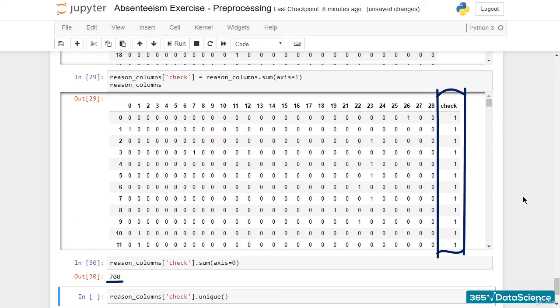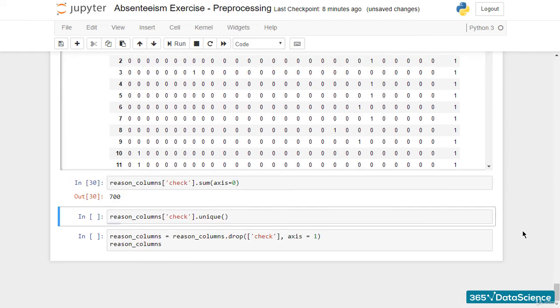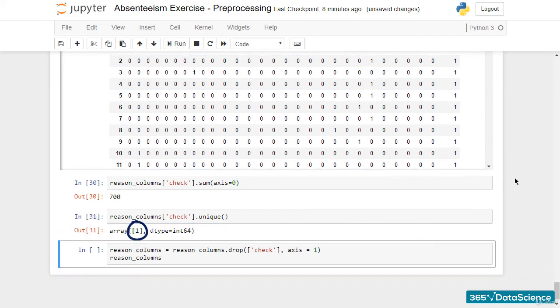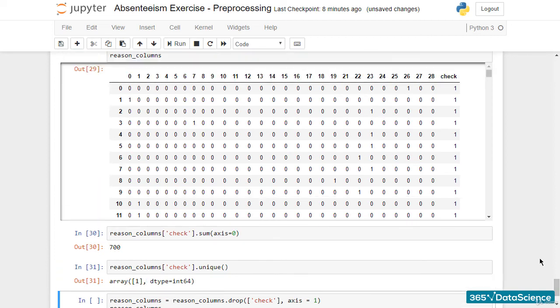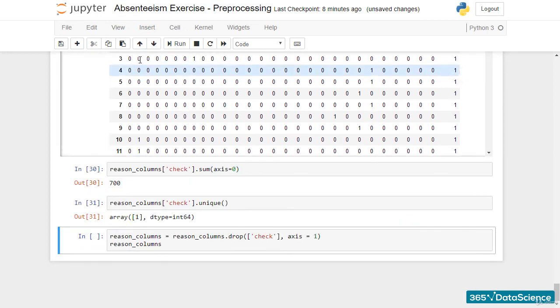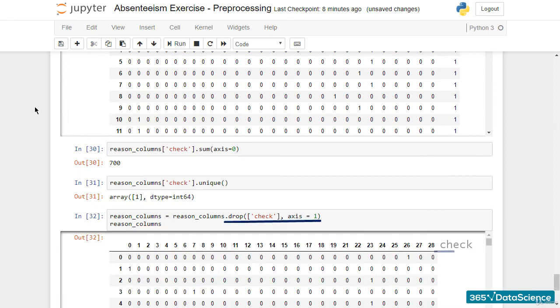As a matter of fact, you already do. Apply the unique method to the check column and see how many different values you will retrieve. Only 1. The number 1. Bingo! All this proves that initially, the reason for absence column had been flawless, containing no missing or incorrect values. Okay, the validity of reason_columns has been checked, and we are satisfied with its state. At this stage, we can and should remove the check column with the use of the drop method. Done. Perfect.